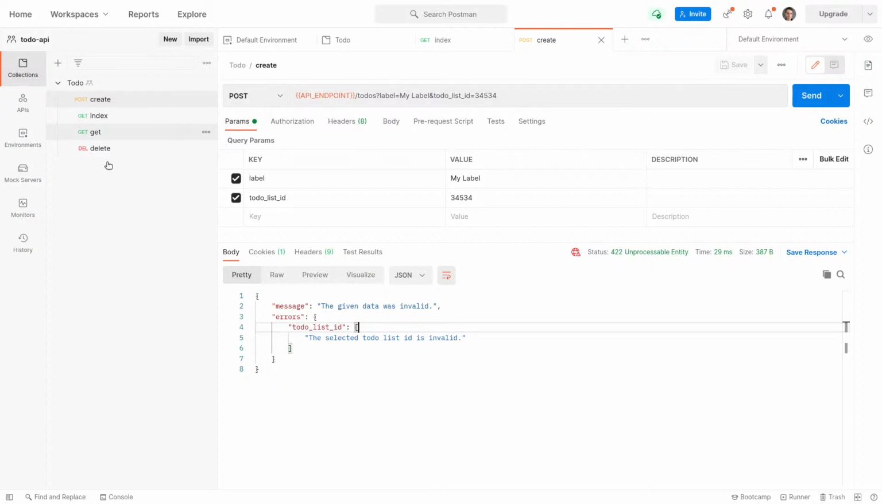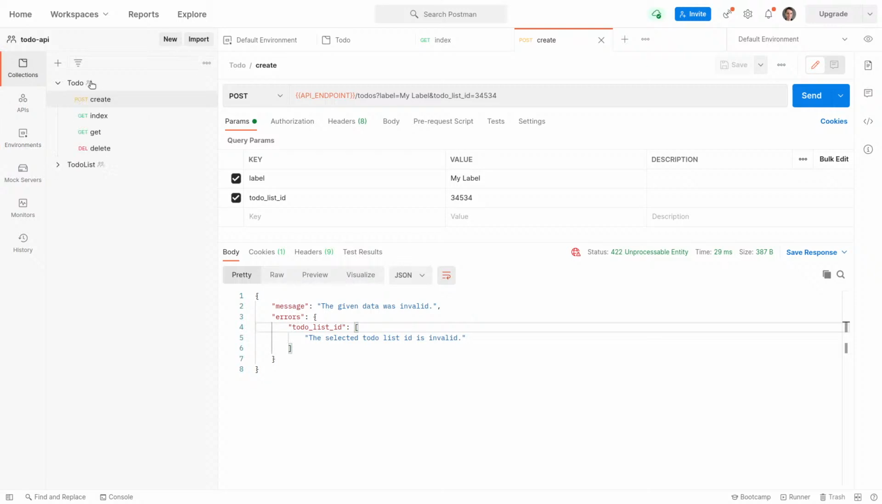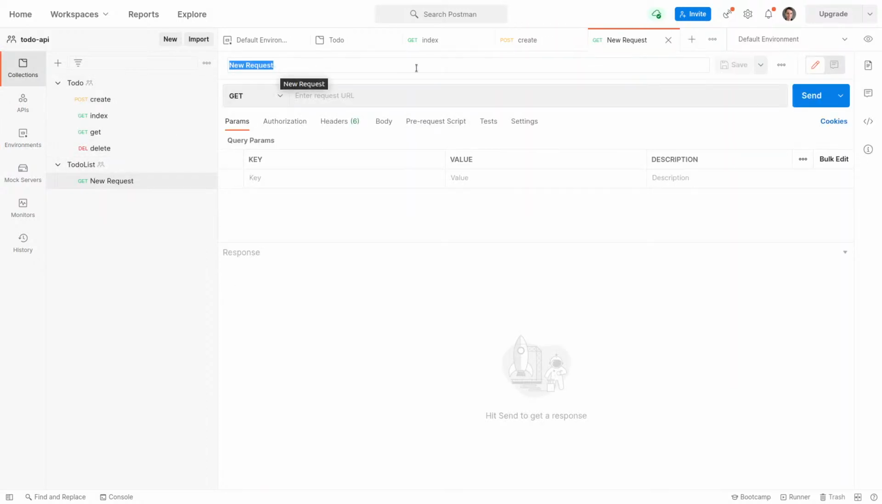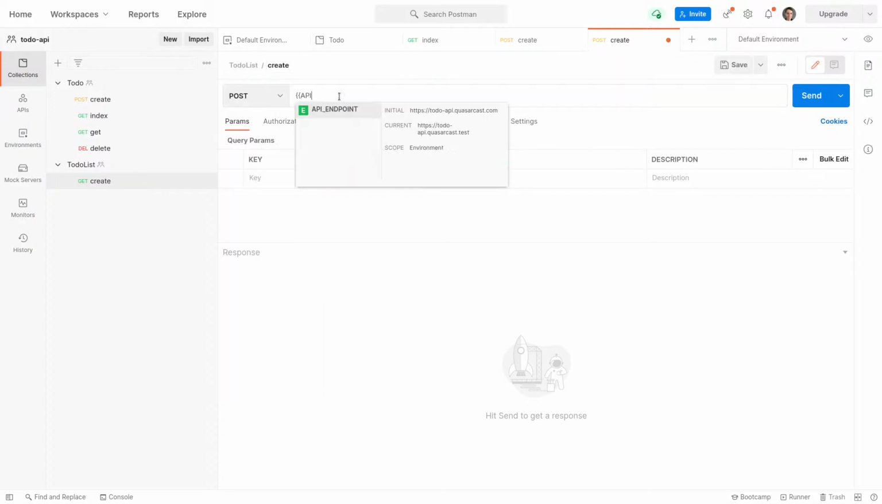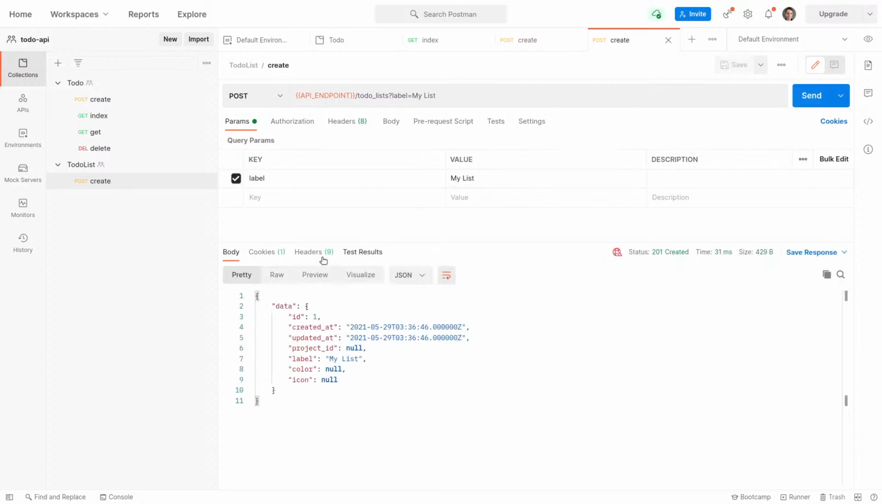Fantastic. But if a list exists, then it should work. So let's go ahead and add another one here called to-do list. Whoops, what have I done? Come back up here. And we'll add a request in there, and we'll just have a create request. Quickly just whack this out. API endpoints /to-do underscore lists. And what does a list have to have? I can't even remember. So let's just start with a label and let the errors lead us in the right direction. My list. Save that and see what we end up with.